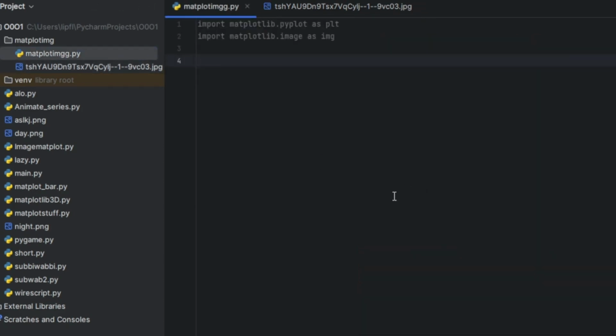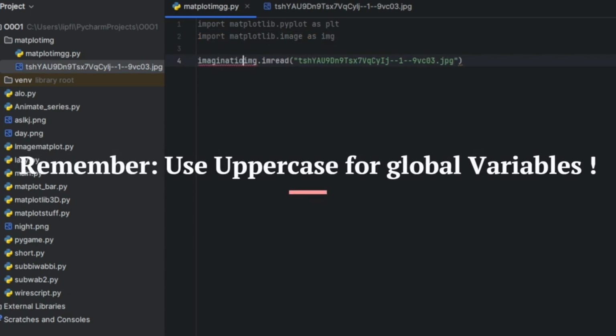Now what we need is img or image, however you want to call it, image read. And as an input, we have the image file as a JPEG. Now we need to declare a variable because image read returns an object. So let's call it imagination. Imagination is cool.